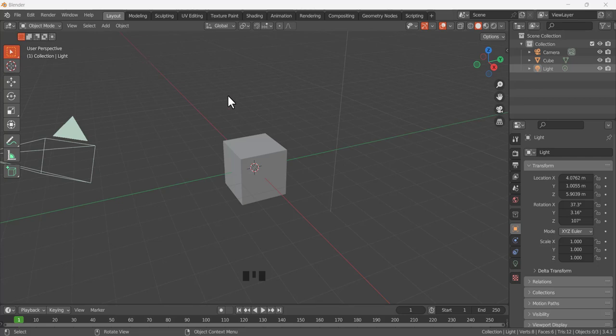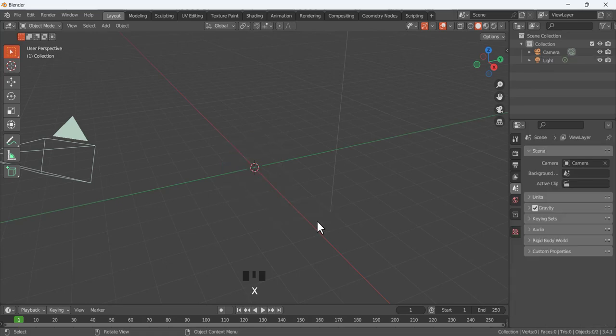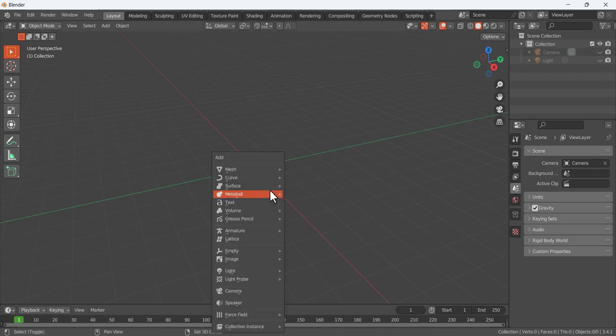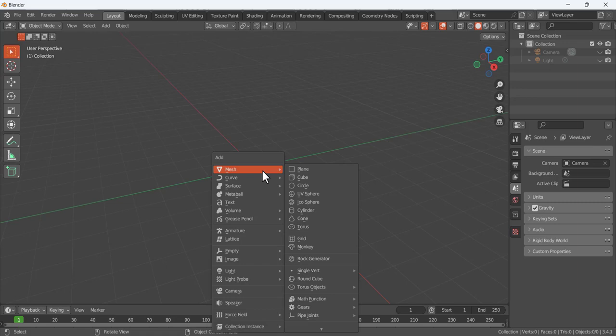We are going to design a Halloween pumpkin in this video. I am going to delete the default cube by pressing X. You can see the shortcut keys here. And for the light and camera, I am going to hide them. So Shift 8, so we can add a mesh.